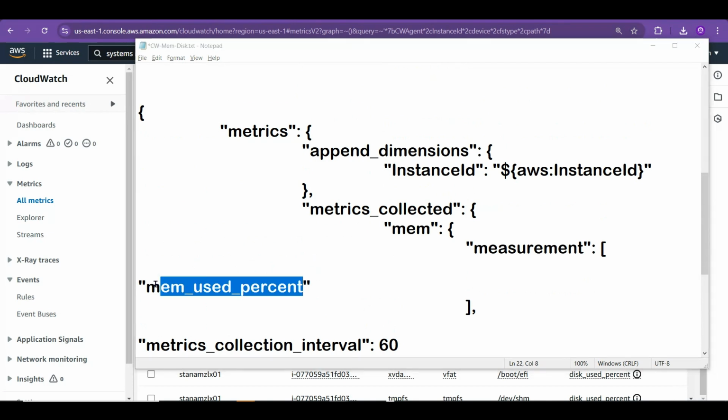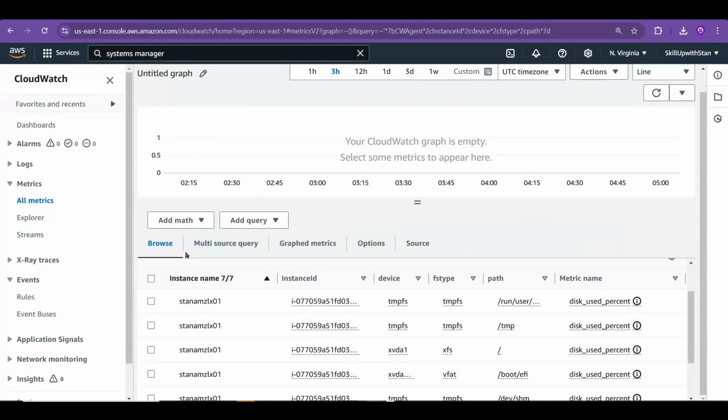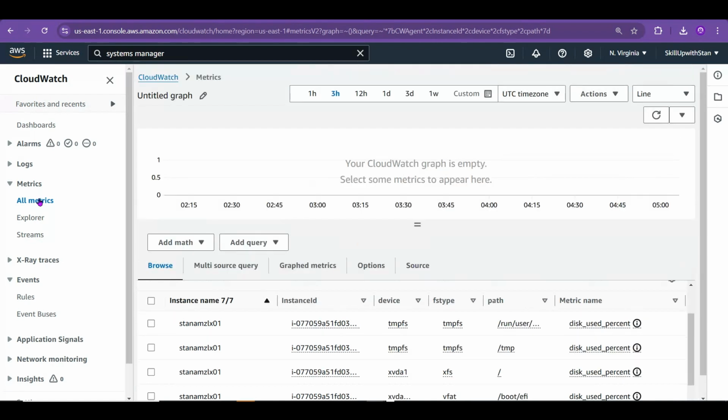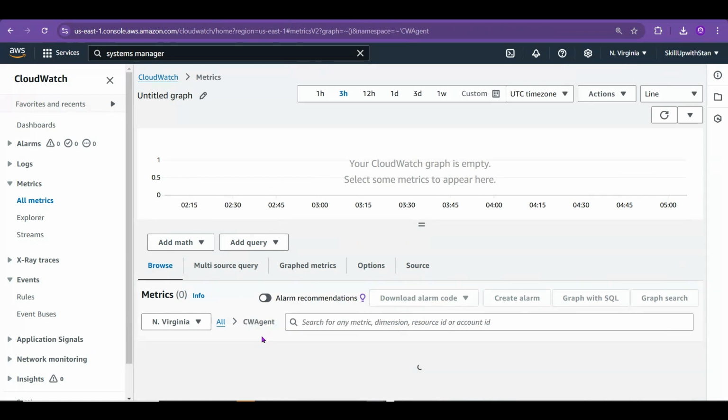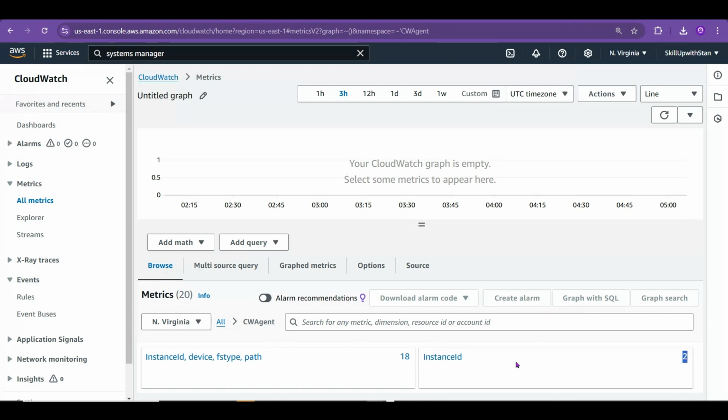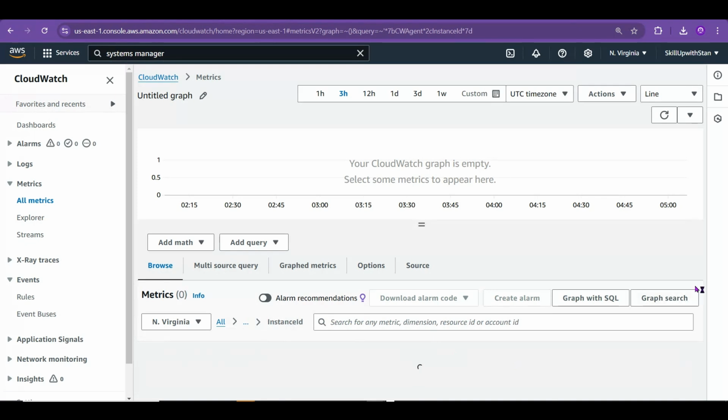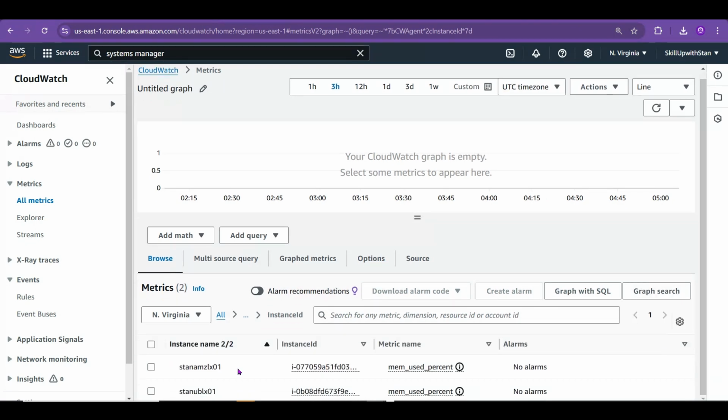So you are seeing it in two different folders under the namespace. So that's where you have to go and dig into it. If I just go one step higher, within the custom namespace, under the CloudWatch agent, there are two different folders that have been created. You can see now the instance count has increased to 2, which means I'm getting one more server added. That is my Ubuntu Linux.